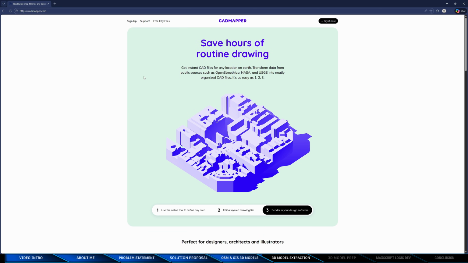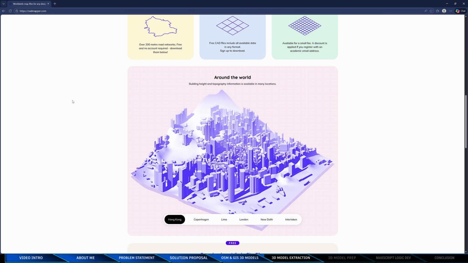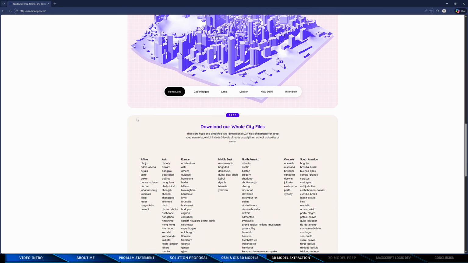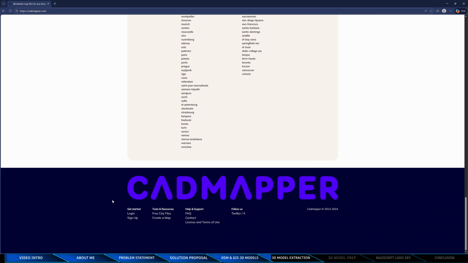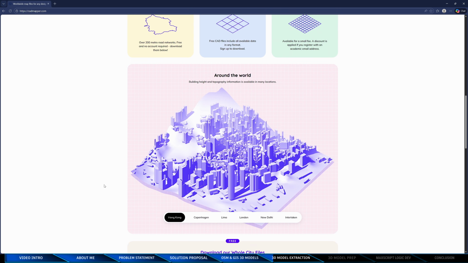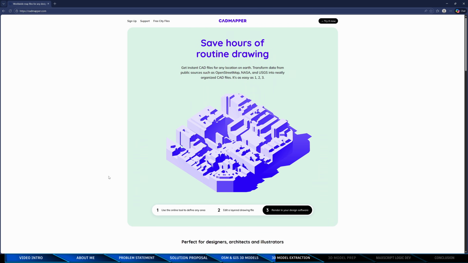If you don't already have an account, you can create one by following the instructions on the website. There is a free section at the bottom of the website page, but that section only has a collection of flat 2D files of selected cities. Let's go back to the top section of the website and click on the Create File button. This will bring up the Sign In page of the website.